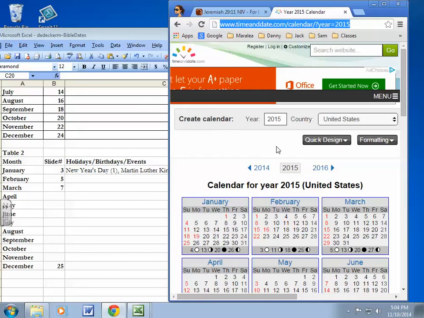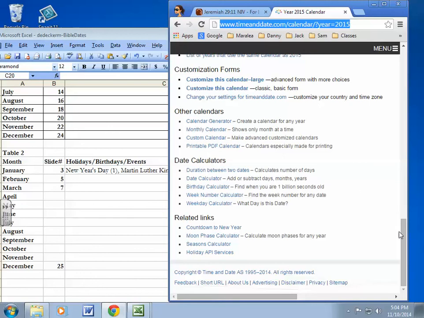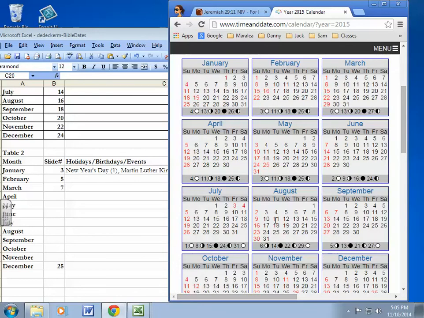And then most websites have their copyright way at the bottom, so I'm just scrolling down using the scroll bar. And I see here we have a copyright, and you want to put the copyright date, which is 1995-2014. The author is simply Time and Date AS here. And then the date you visited would be just simply today's date. So then you'd be set for that.